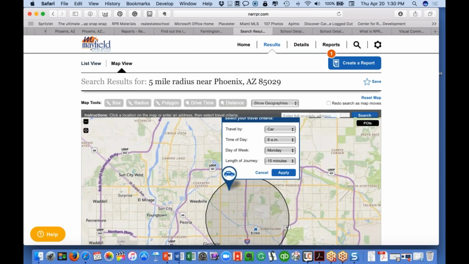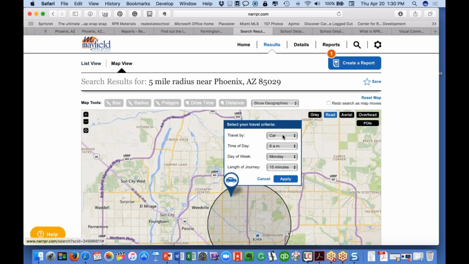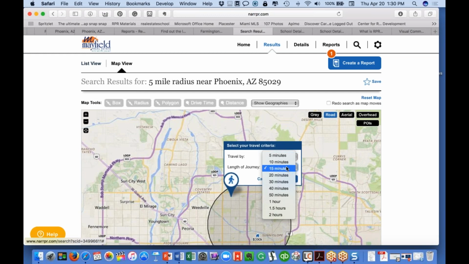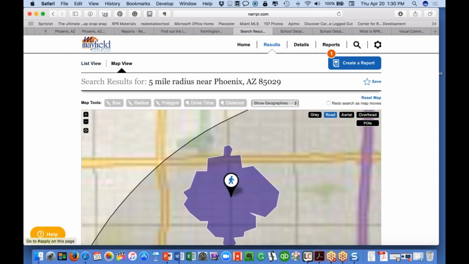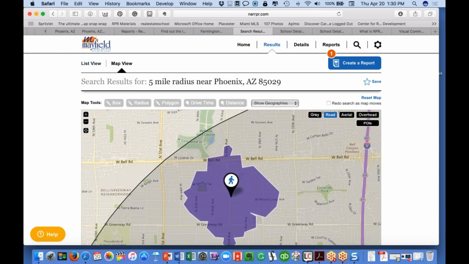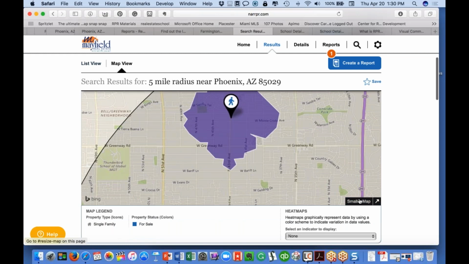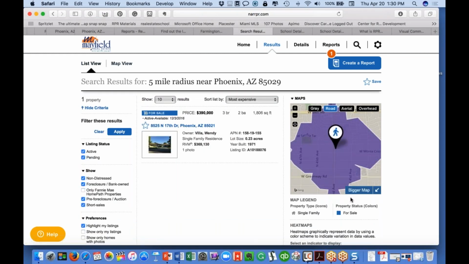So I'll go back and select that. But here they want to travel by walking, and they want to be within a 15-minute radius of the college campus. Well, you can do that with RPR as well. So we've been able to create a neighborhood report. We've been able to go in and look at school reports, which is also an important thing.